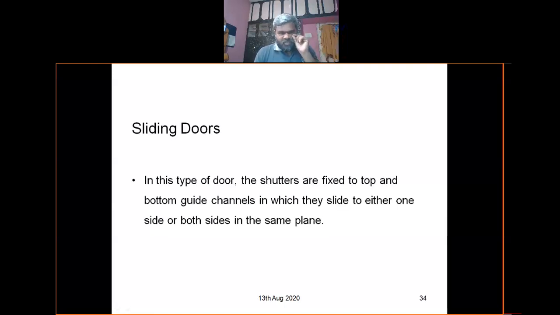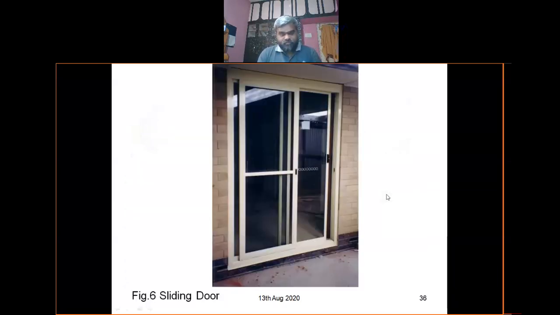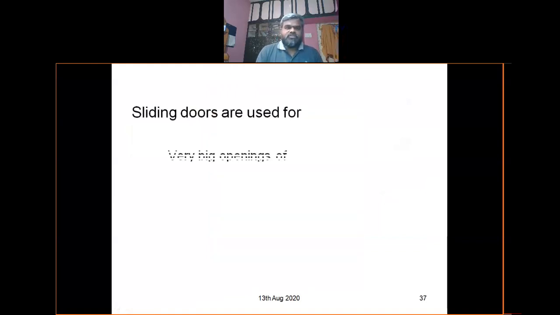Sliding doors means in this type of door, the shutters are fixed at the top and bottom guide channels in which they slide to either one side or both sides in the same panel. Sliding doors means like this. This is a wall, these are the rollers, so this is a plate and the door is opening like this. Sliding doors are used for very big opening godowns and workshops, even garages.